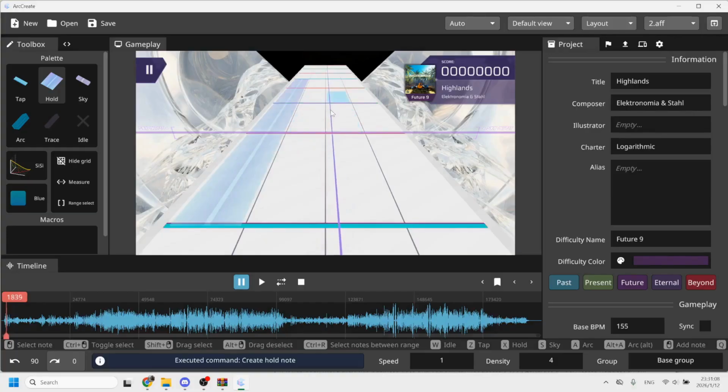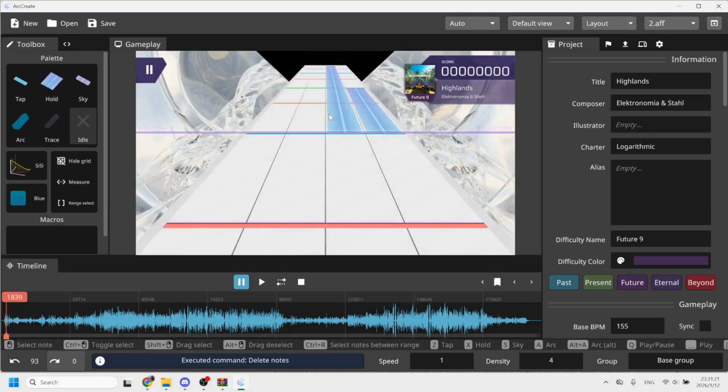Let's say I put it here. Okay, now we have a hold that lasts for 1 beat. You can make another hold that lasts for a bit shorter, or another hold that lasts for a bit longer, all up to you. Let's delete them, and let's look at the third thing, which gets interesting, sky.